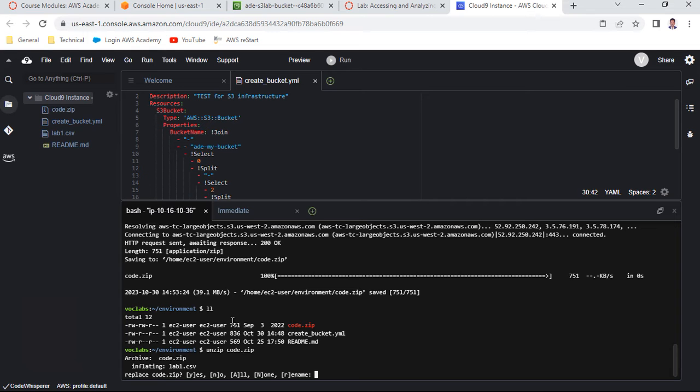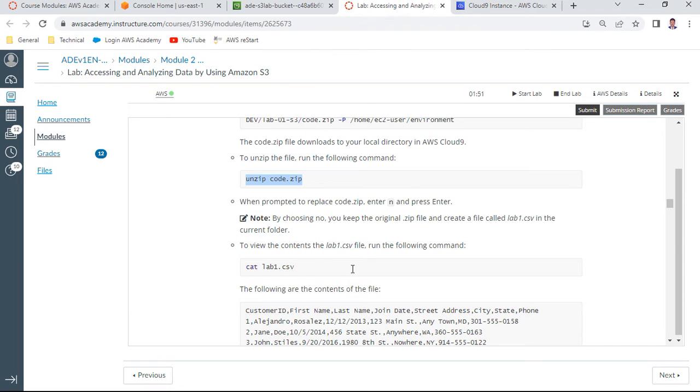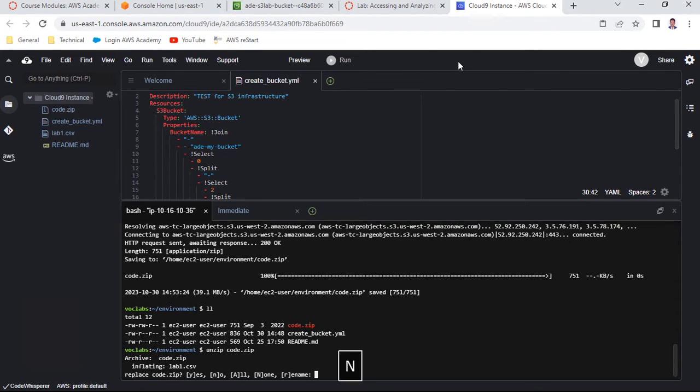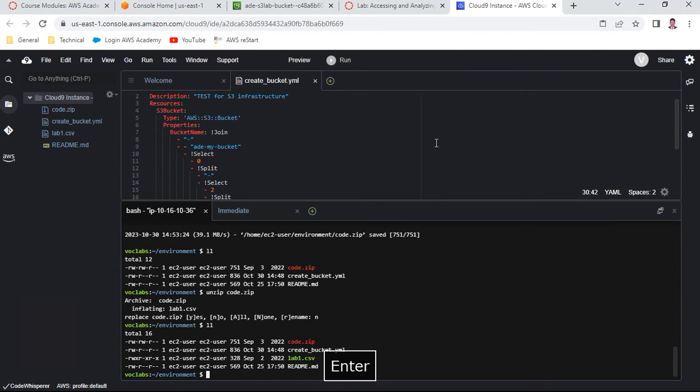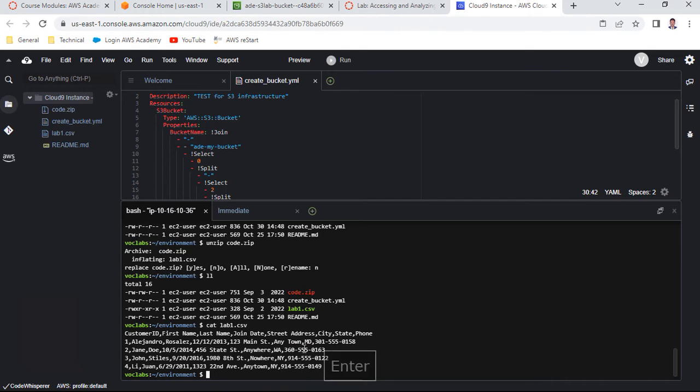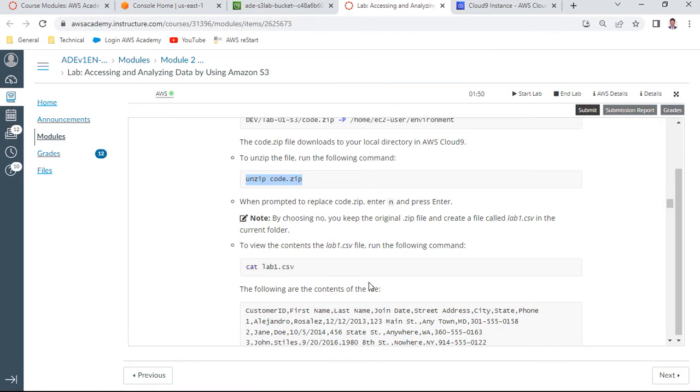Replace, you can say R for replace in case if it is there, yeah. No, you can just say N for no, yeah. You can see the file called lab1.csv is there. You can also do a cat for this lab1.csv. You see some data of 4 records, 4 records are there, 4 lines, perfect, same thing.